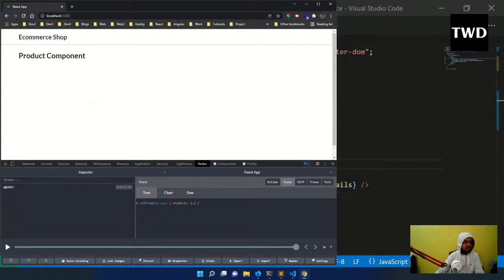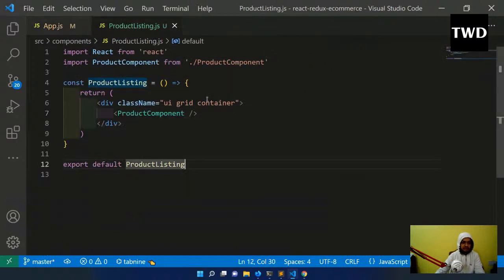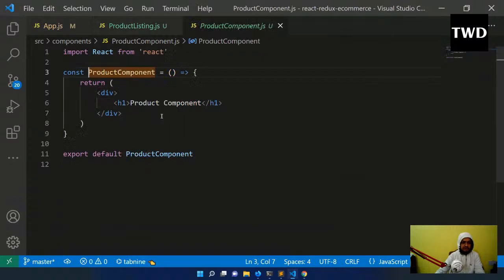So now what we are going to do, we are going to use a product component. Okay, and product listing is there, and then I'll go to the product component. So product component is there, and here we are first going to use the useSelector hook. As you might recollect, the useSelector hook is to get the global state, so we are going to use that useSelector hook first. So let us use that.